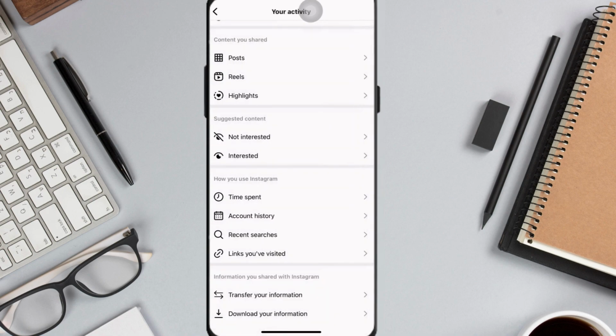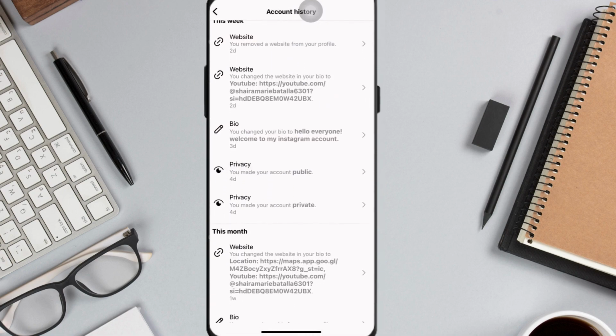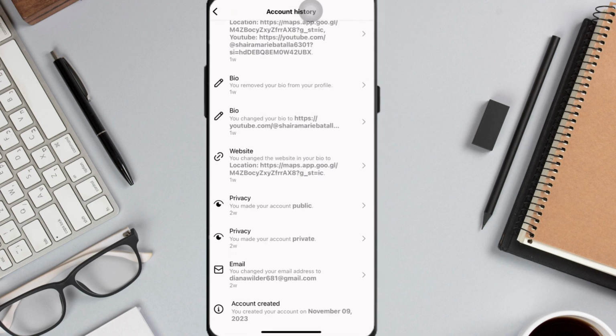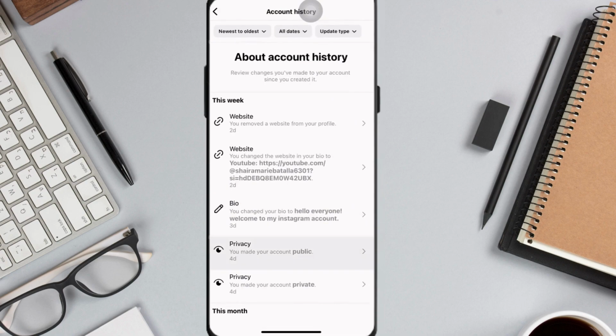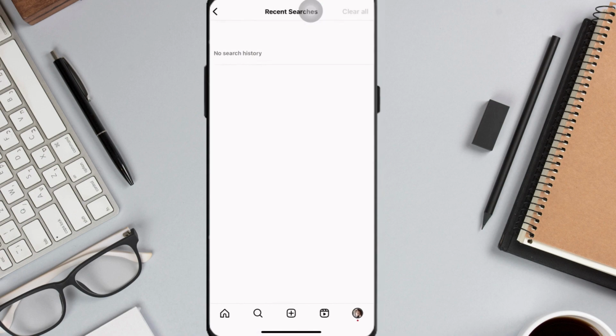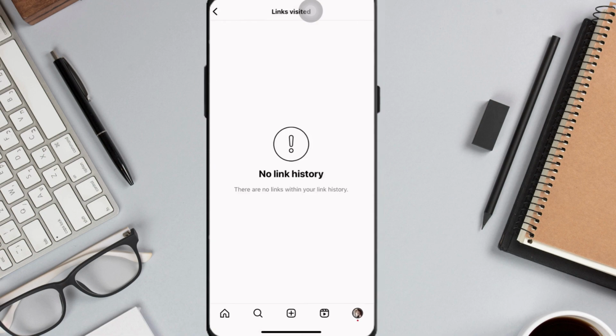And then under account history, you can review the changes that you have made to your account, such as website updates or changes to your bio. And feel free to filter your activity by time spent, and then discover your recent searches and easily clear them if needed. You can also view all the links that you've visited in the past.